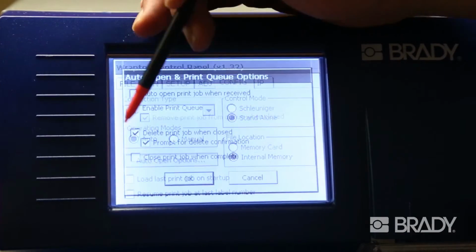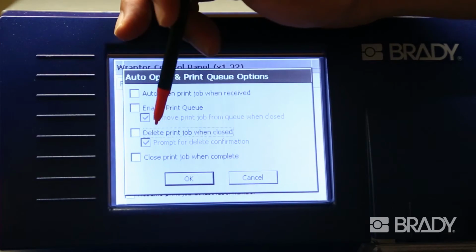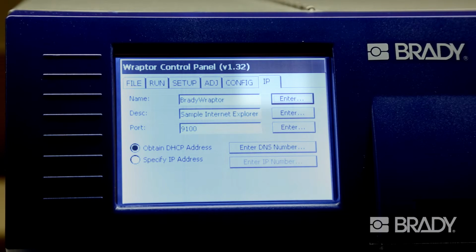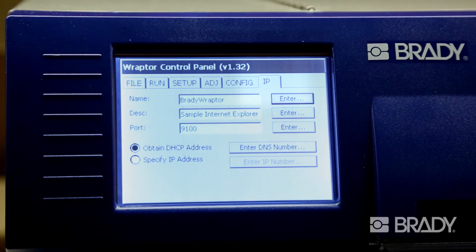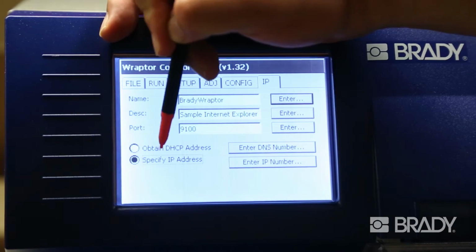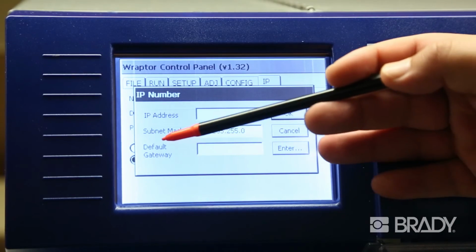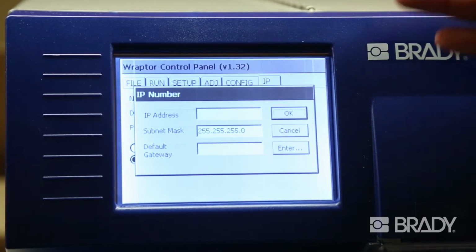Auto Open options allow you to further customize your printing process by selecting or deselecting the checkboxes. This IP tab offers a function if you want to network the printer instead of connecting with the USB or serial cable. Select Specify IP address and enter the IP number. Your IT department can provide this number for you.